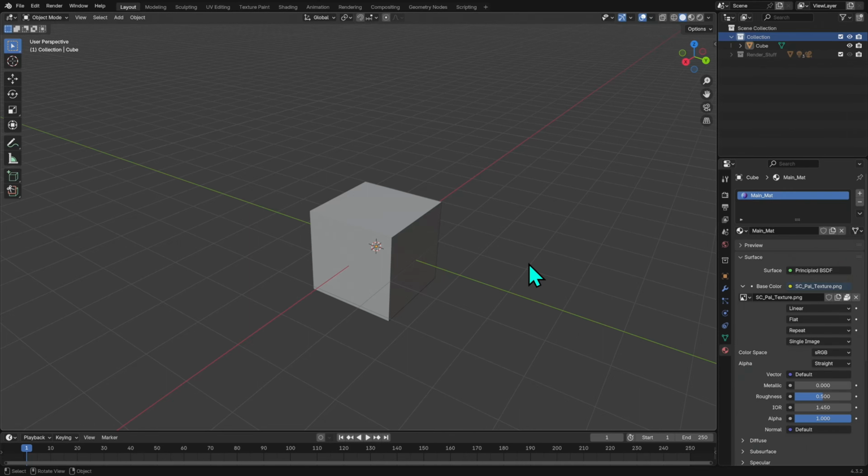In this video, we're going to be making a low poly treasure chest in Blender. And if you're a beginner, you're going to learn a ton from this video.